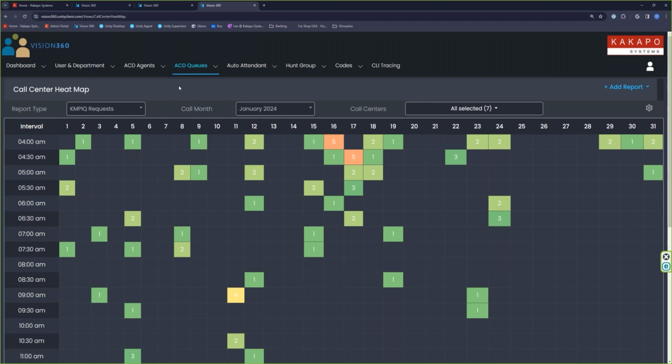One of the things we've tried to address with Vision 360 is the lack of non-call center data. One of the biggest complaints I heard, and one of the most requested things, was about ECCR: it didn't look at non-call center data. It was call center only. So we've really tried hard to address that with our user reports, as well as our auto attendant and hunt group reports and our cradle to grave call reporting.